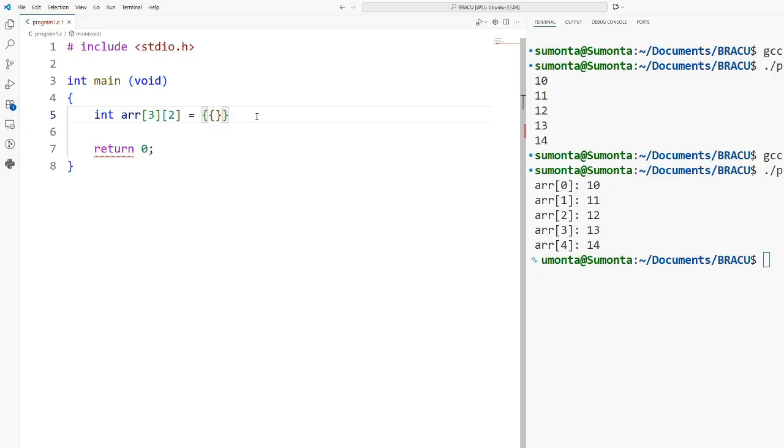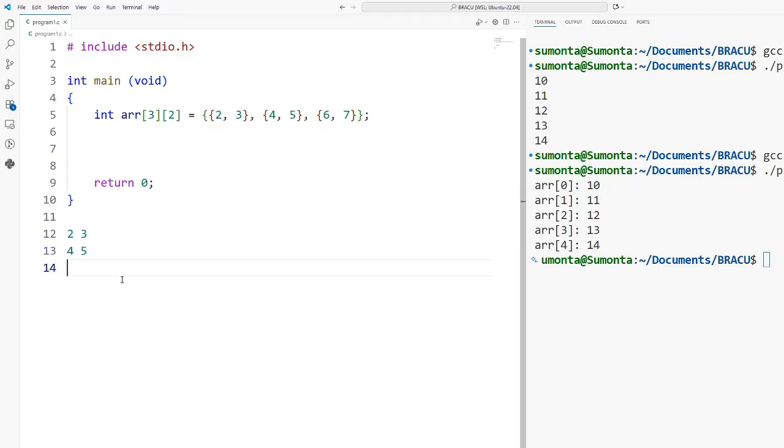So we at first create, and in each row there will be 2 columns. So let's say 2 3, 4 5, and 6 7. So it's a multi-dimensional array. Now we want to access it, so the array looks like that: 2 3 4 5 6 7. So okay, this is like that.